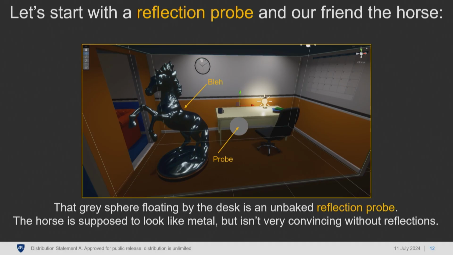There are some real-time area lights above it. Yes, those are showing up. But it just doesn't look that great. I mean, I even labeled it blah. That little gray sphere labeled probe, that is an unbaked reflection probe.